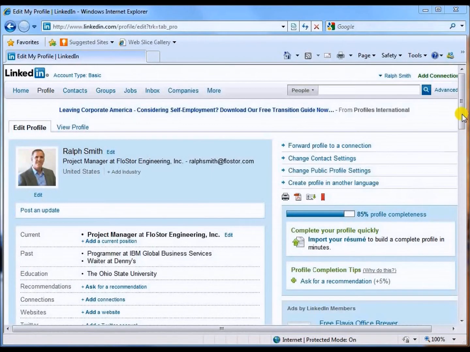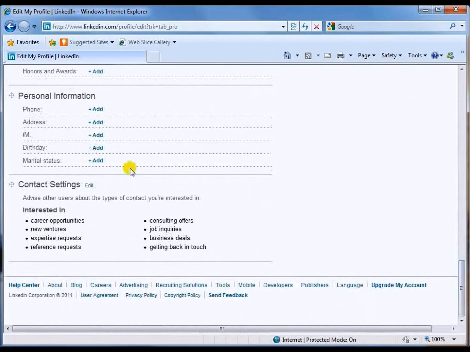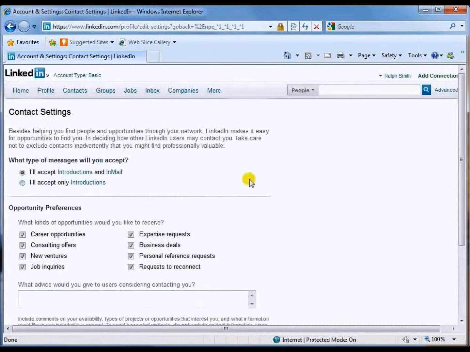We're going to come over here and scroll down, and we're going to change these contact settings so that they show what we want them to show. First of all, I highly recommend checking I'll accept introductions and InMail. InMail is a way that if somebody tries to add you to their network, LinkedIn will send you an InMail at the email address you provided when we signed up and set up your profile.